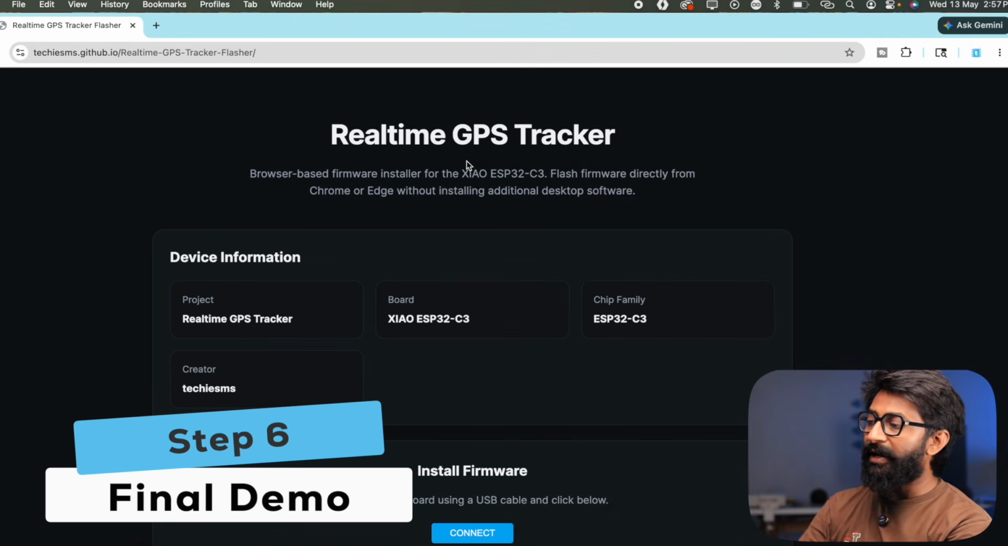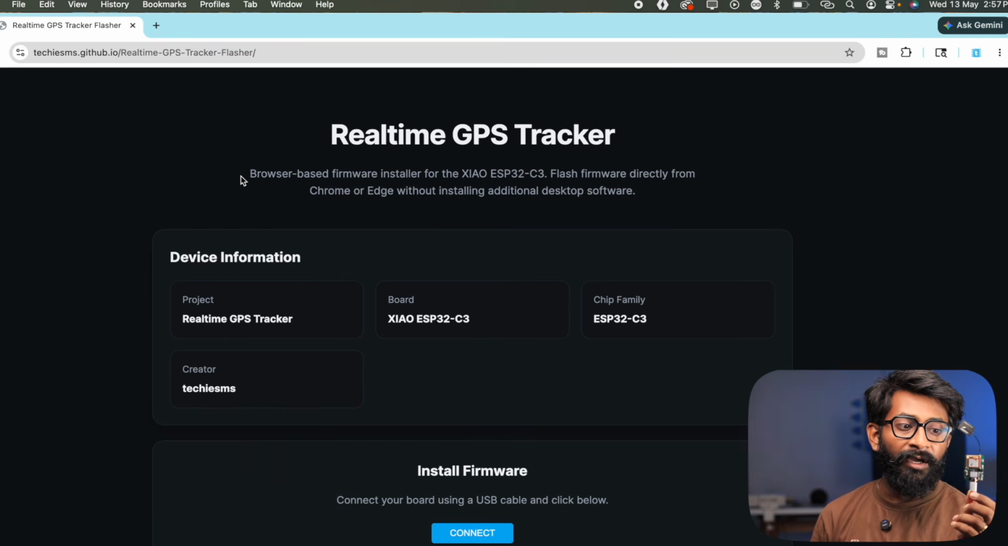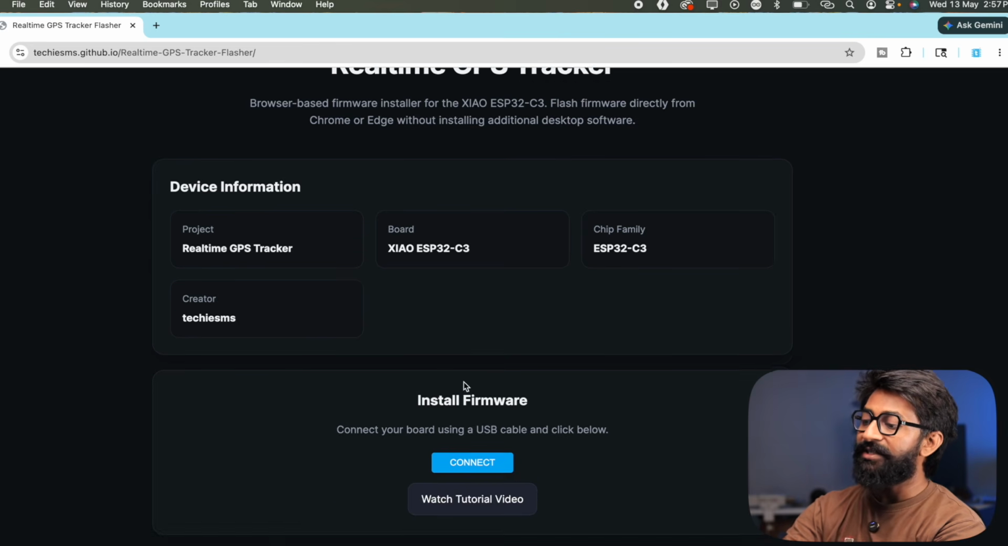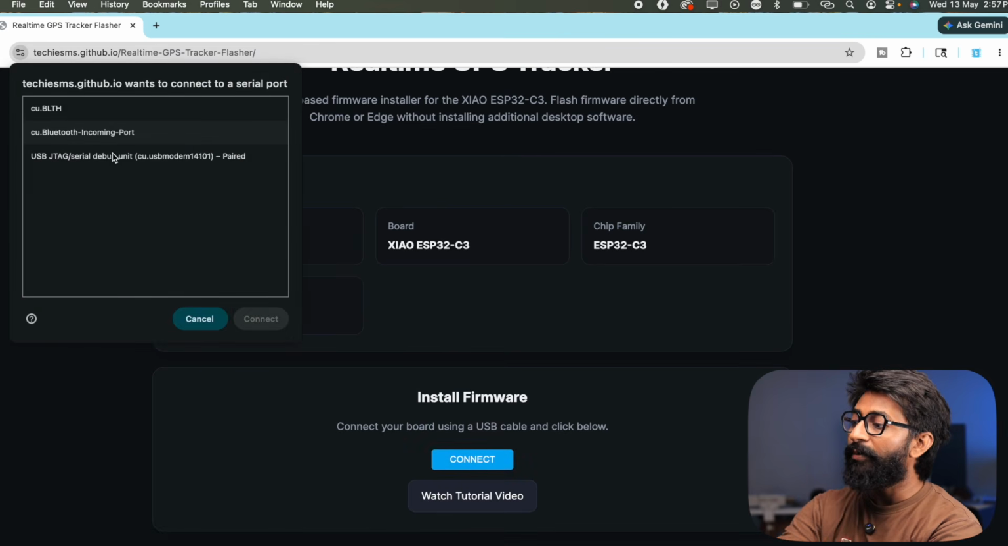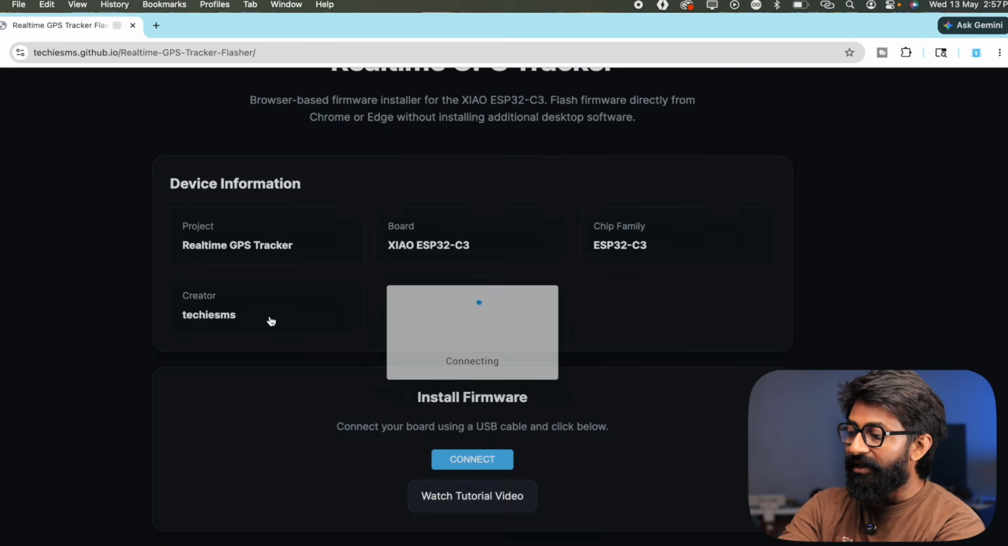So now let me grab that hardware, and later I'll open this link in the Chrome browser and show you the demo. Okay, so here I opened this same web page in my Chrome browser, and I connected this GPS tracker board based on XIAO C3 with my computer via a Type-C data cable. Now I'll click on the connect button, and it will open up this pop-up window where I need to select the right COM port on which this board is connected. Later I'll click on the connect button.